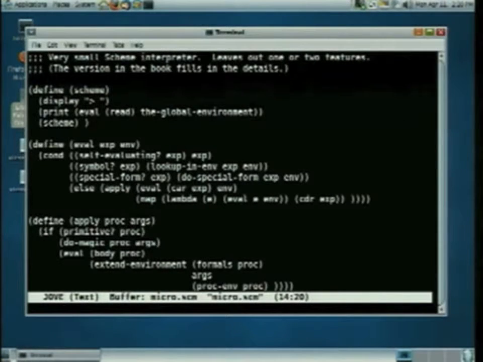But now with the environment model, we know that you have to evaluate an expression in a particular environment. And for the ones you type in at the Scheme prompt, it's the global environment, always. So we eval whatever you type in the global environment, print the result of that, and then loop. So read, eval, print, loop, REPL.